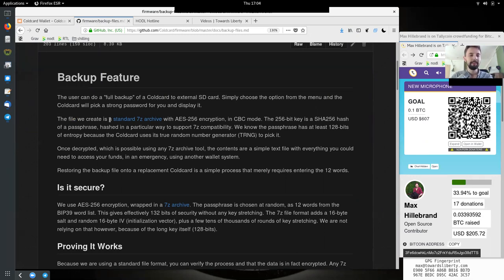The file will be created as a standard 7-zip archive with AES 256-bit encryption in the CBC mode. The 256-bit key is a SHA-256 hash of a passphrase, hashed in a particular way to support the 7z compatibility. We know the passphrase has at least 128 bits of entropy because the Coldcard uses its true random number generator to pick it. So we actually know that we have 128 bits of entropy in the passphrase itself, and that then is hashed with SHA-256 to generate the 256-bit key.